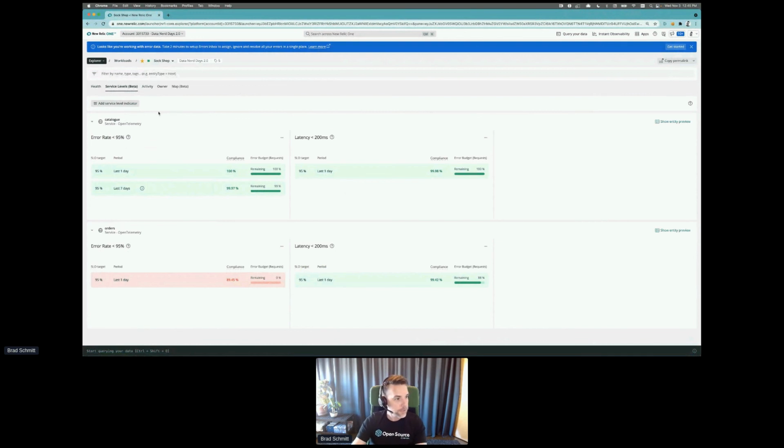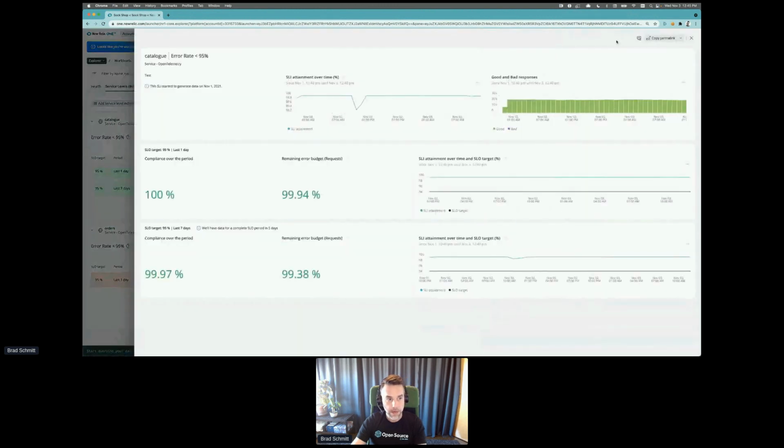And I've built some examples here using those Pixie services. So we see my catalog service and my order service represented here. I've built some SLOs around error rate and latency. My catalog service is doing well over the past day. It's well over my SLO target of 95%. I have low expectations. I'd love to go for 99.99, but this is a demo environment, so things happen. But this gives you an overview of your attainment over time.